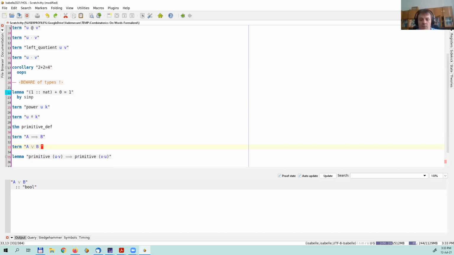And I can, for example, type that A or B implies A. This is a correct term, it is not true, but that's a correct term of bool. But if I write A or B implies this big implies A, this is a different thing. This is a proposition. It's not a term of type bool, it's a proposition. So the system is simulating the fact that you are reasoning about the logic.